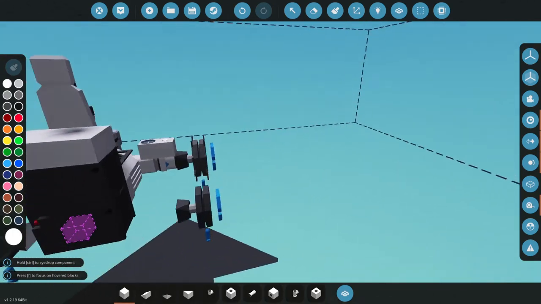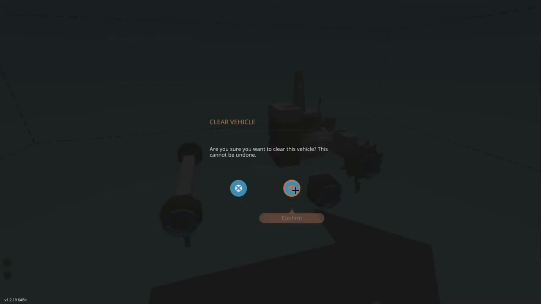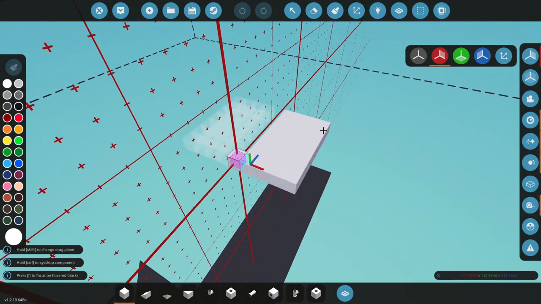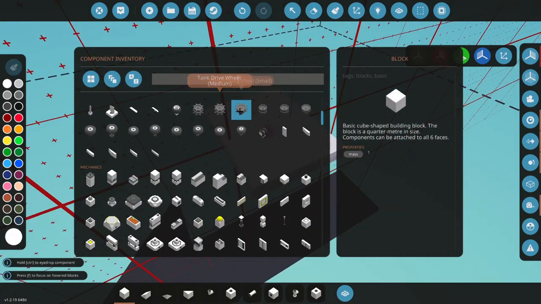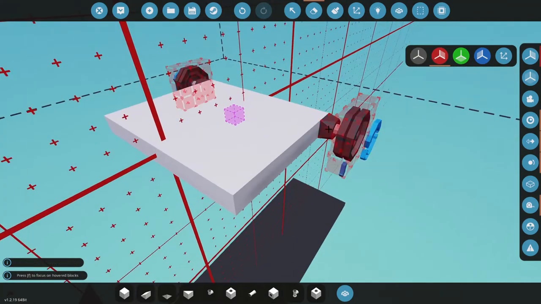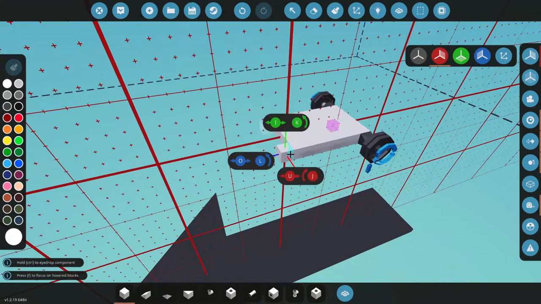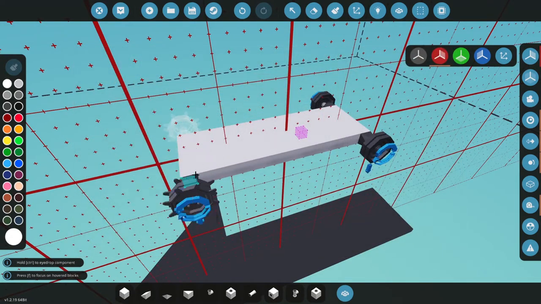Okay, so first things first, you're gonna need a little platform. So let's build a new platform. And let's just build it out. I'm gonna put that there. And I'm going to get just some small wheels. Nothing big. And we'll put some drive wheels at the front. It's not gonna be pretty at all.